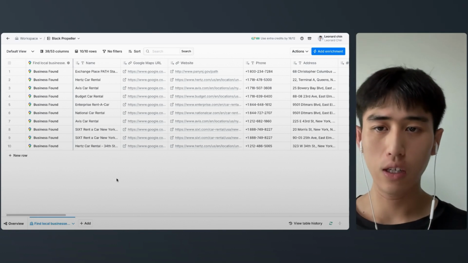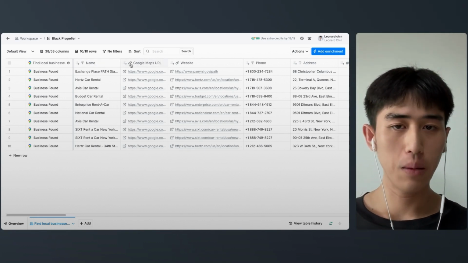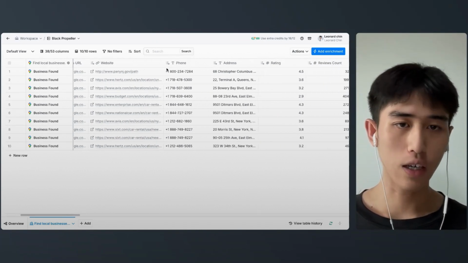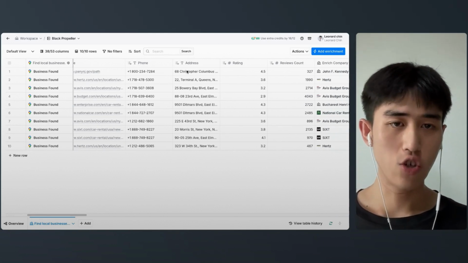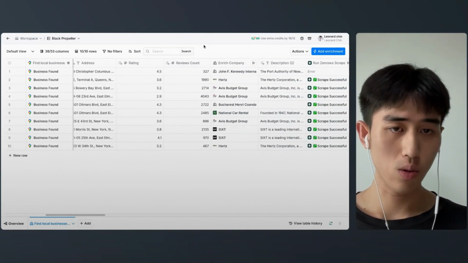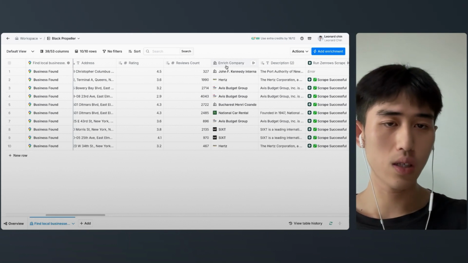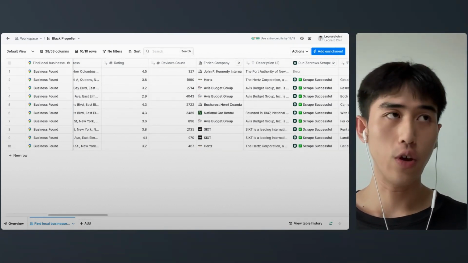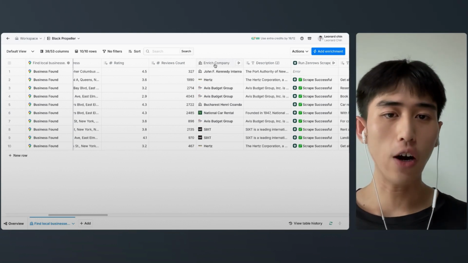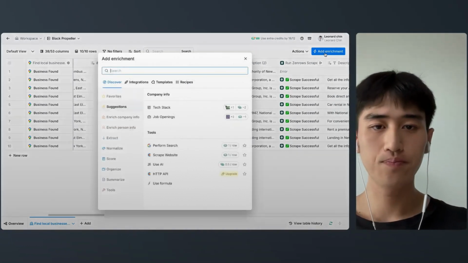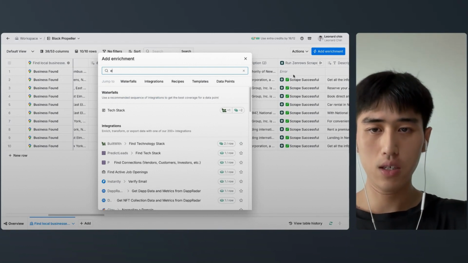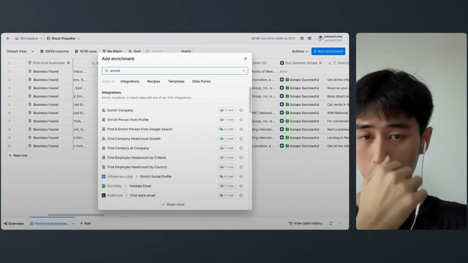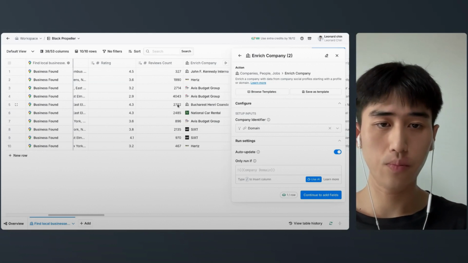After you have searched that, it will come up with all these things: name, Google Map, website, phone, address, ratings, reviews. So it will stop here. All the things from enrich company onwards are things that you have to do yourself. So how do you do this? You click enrichment, enrich company.